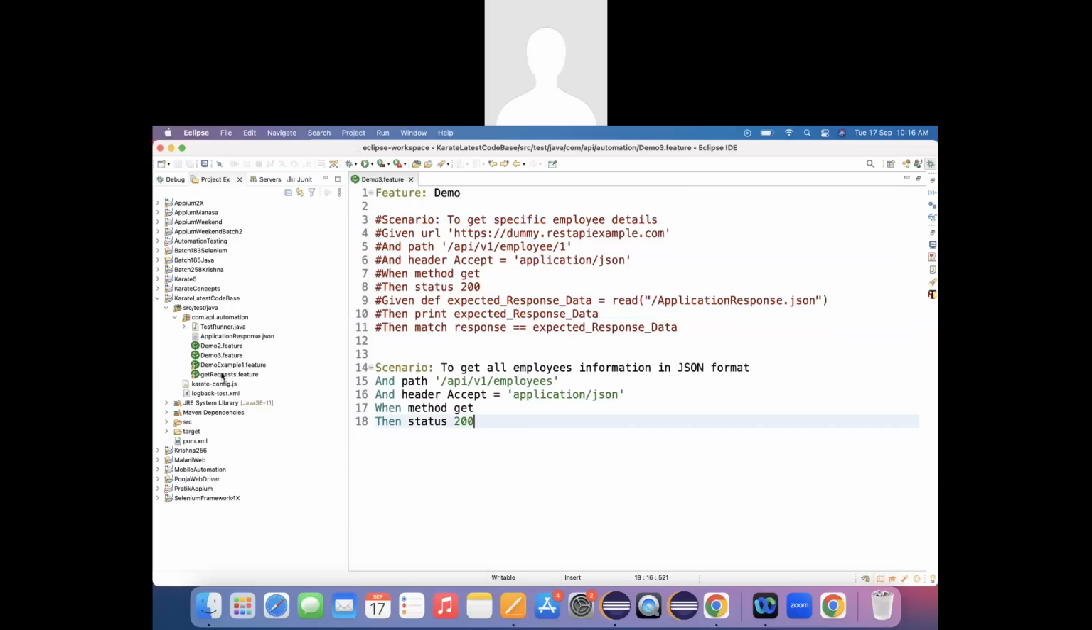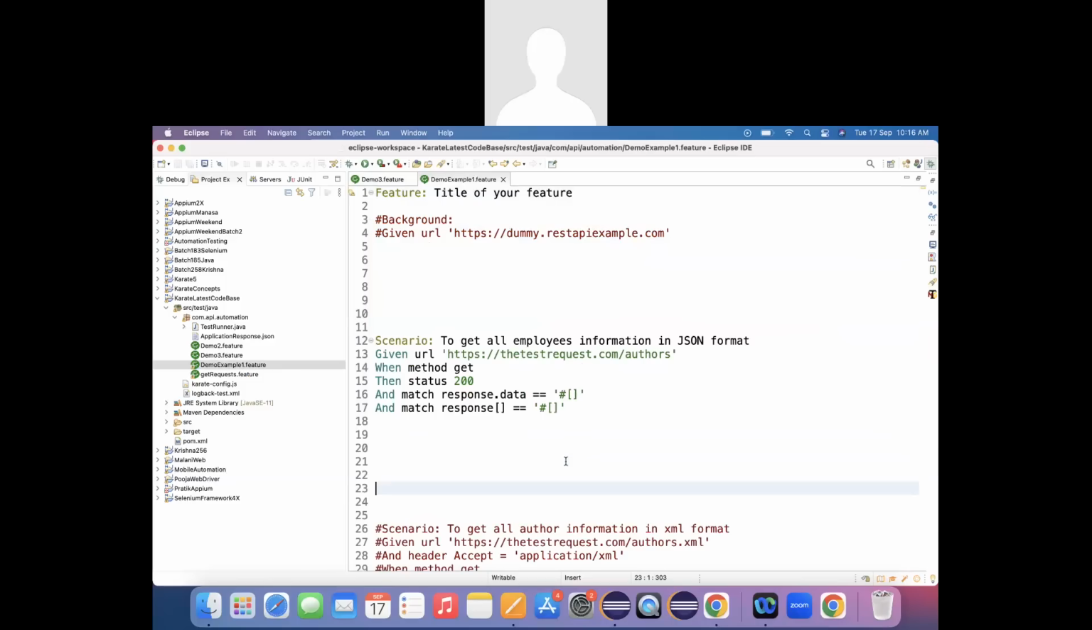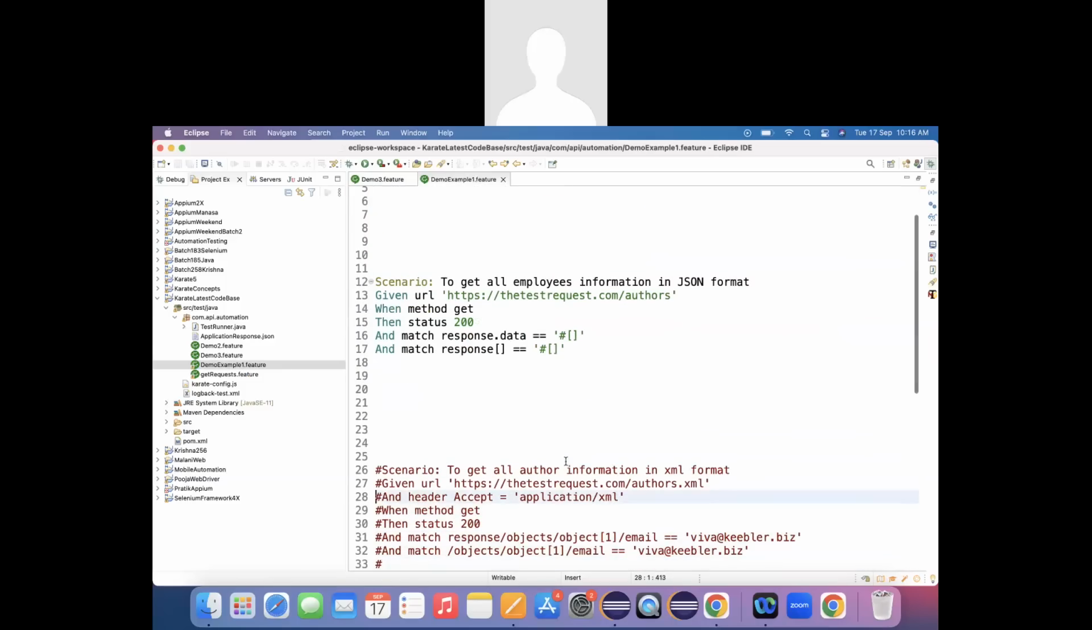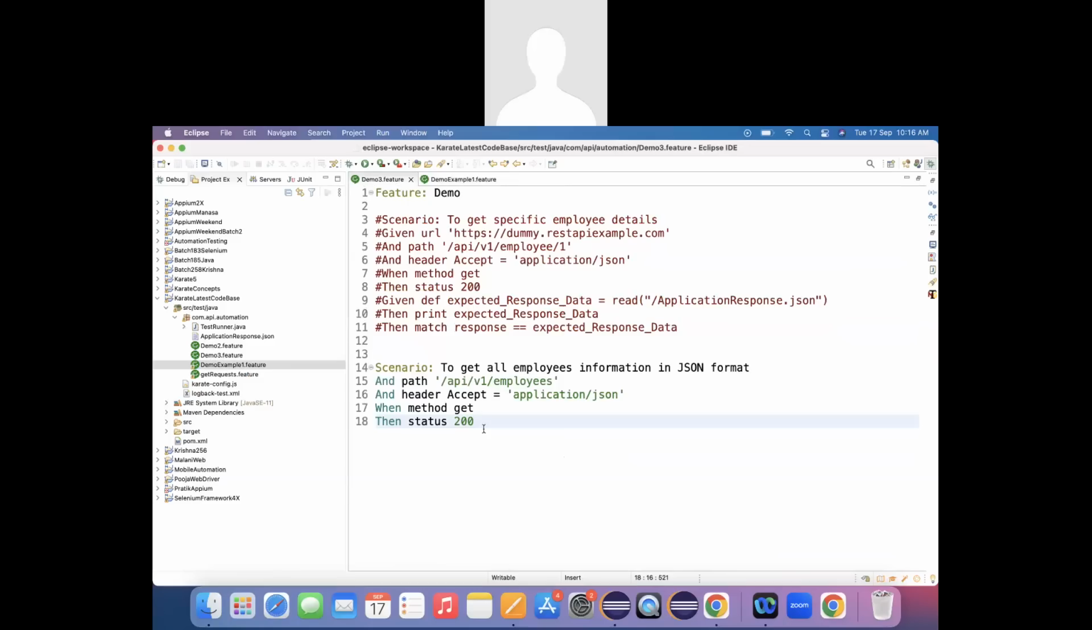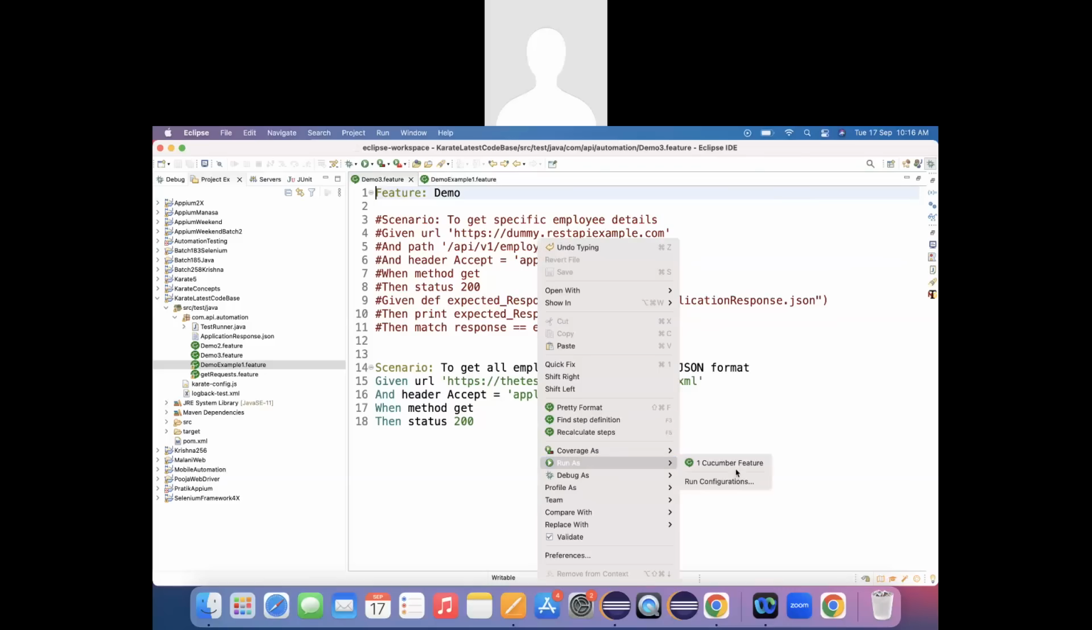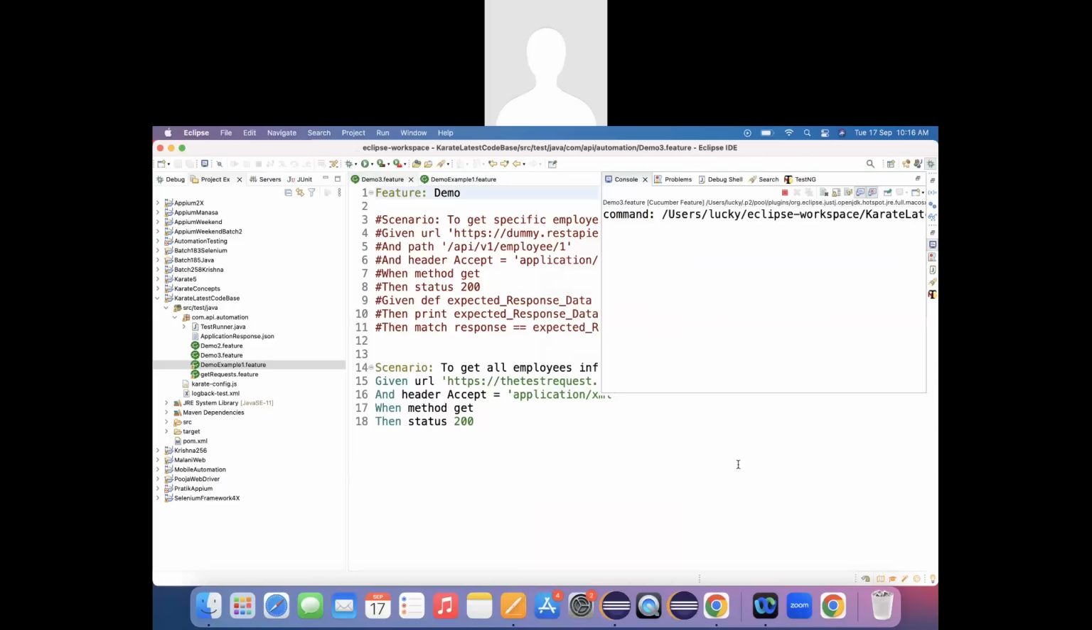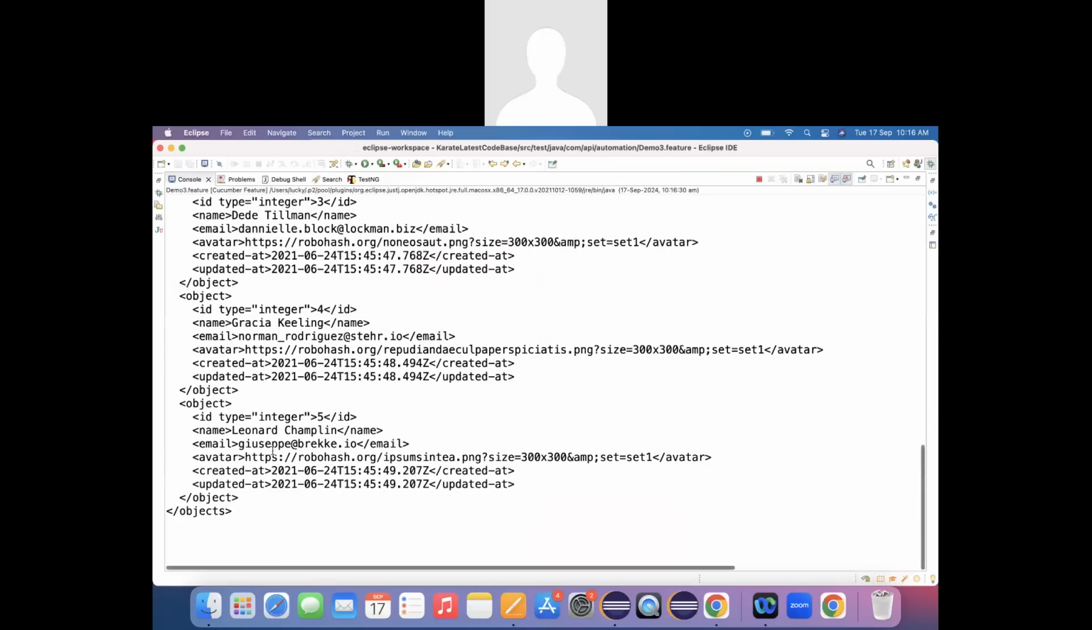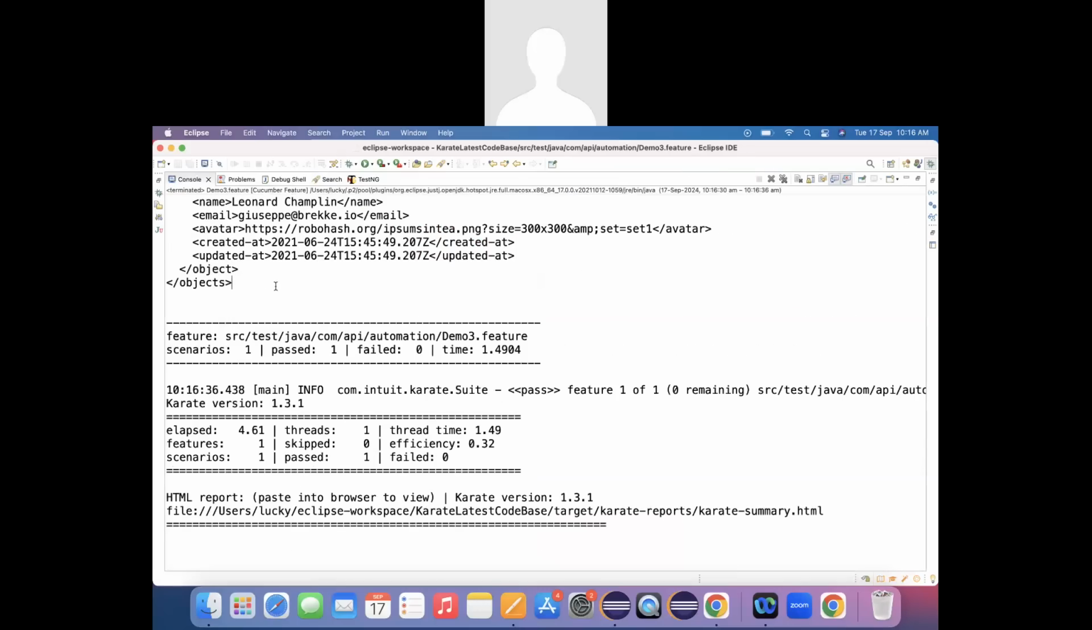Okay, and here, as we are dealing with this, this is going to be the URL. Let me copy these three lines and put them here. So this is my actual scenario, which is retrieving the XML as a response. Let me run this scenario once and check whether we are getting XML as a response or not. So it's executing, and in the console, see, we are getting XML as a response.